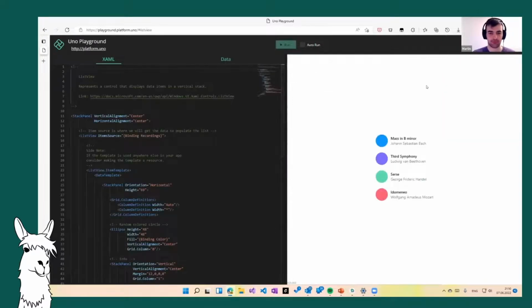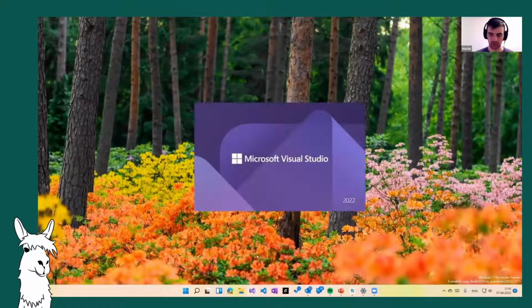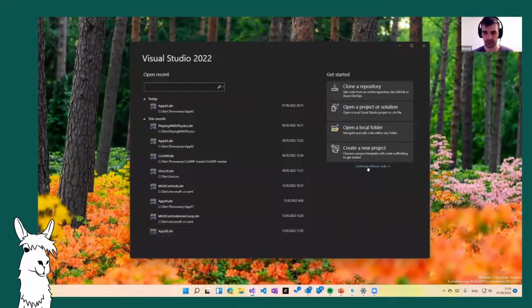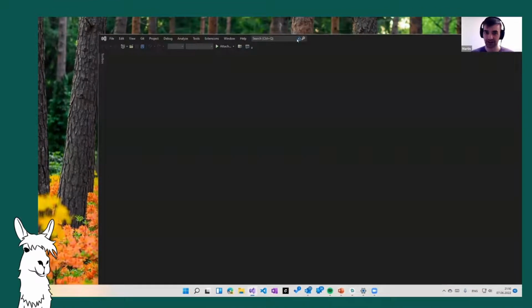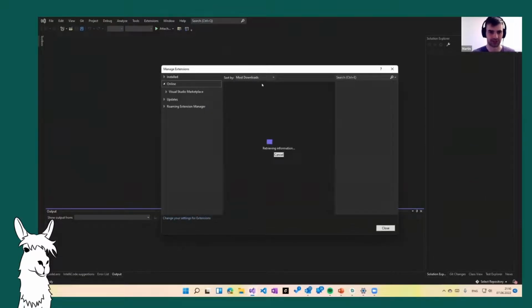So you can play with UNO platform, decide if you like it. And if you do like it, then you can start by installing it into your Visual Studio. So I will switch to Visual Studio and actually show you how to install the plugin, which is not required, but it's very helpful because it gives you a set of templates that allow you to quickly get started with building UNO platform applications.